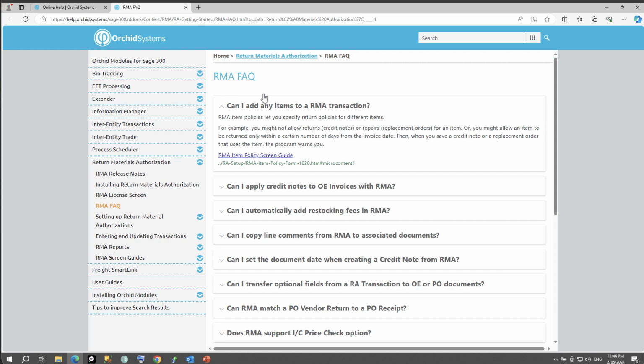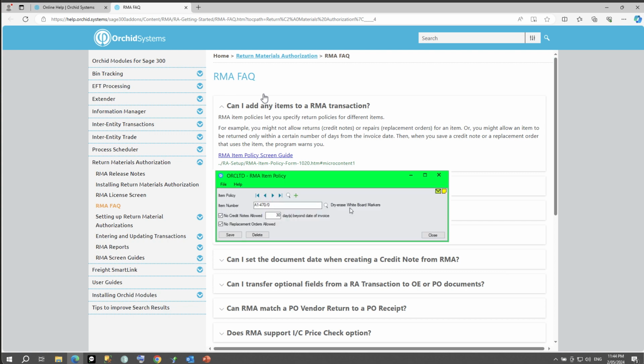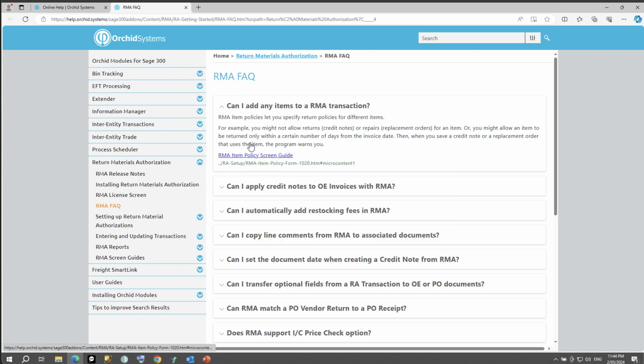Some items may not be allowed on credit notes, or you're not allowed to add them on a replacement order, or you can only return an item within a certain number of days from the invoice. And you can set that up in the RA item policy.